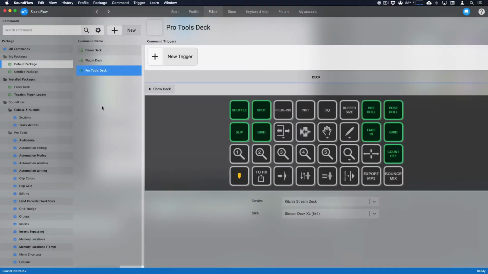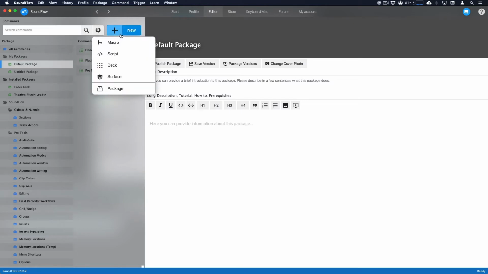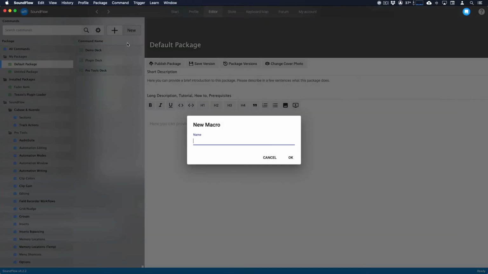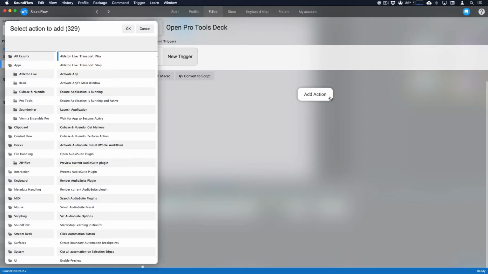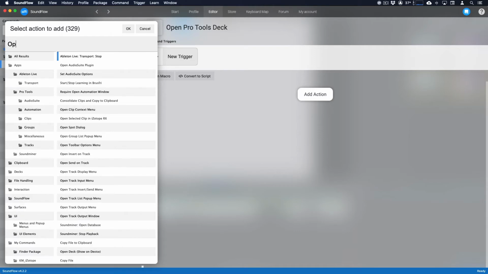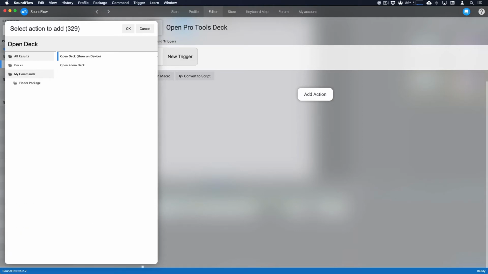In the Editor tab, select a package where you want to store your macro and create a new macro by clicking the plus new button in the header here. In this example, I'd like to display my Pro Tools deck, so let's name the macro Open Pro Tools Deck. Now we need to add a new action to the macro by clicking the Add Action button inside the macro editor. When the search field appears, start typing Open Deck Show on Device into the search field until you see the action appear. Select it and then click OK or press Return.